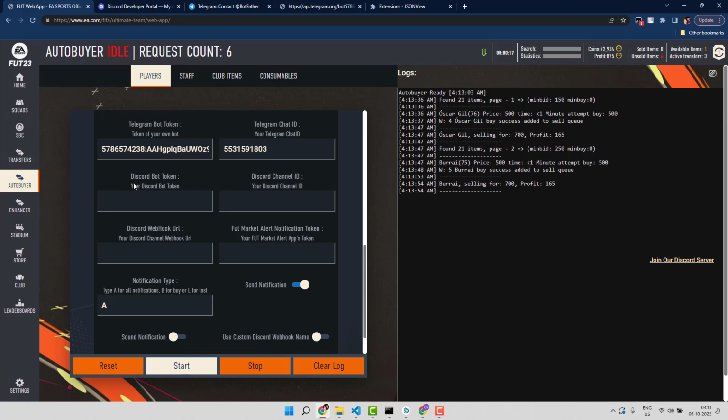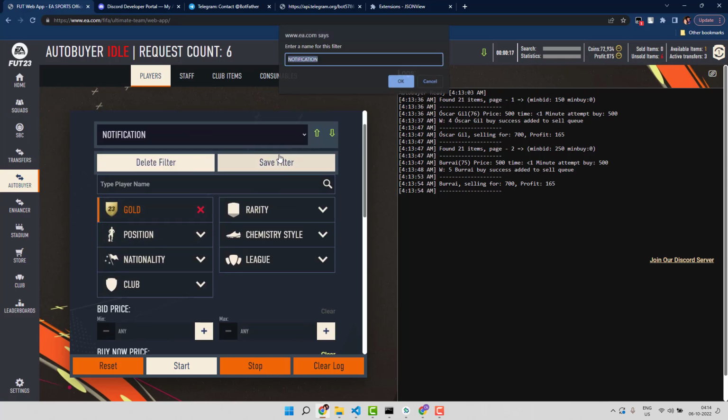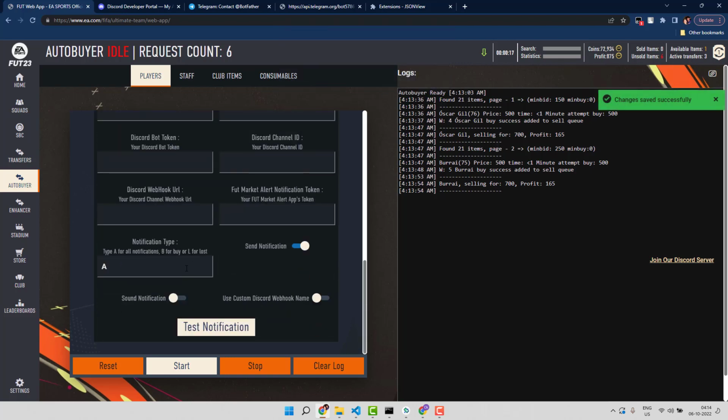Now let's try to set up the Discord notification. For Discord you can do two things. Either you can use a Discord bot, or you can use a Discord webhook URL to get the notification. First I will show the Discord webhook. It's actually easy to set up the webhook, while the bot requires multiple steps. So let's start with the webhook URL.